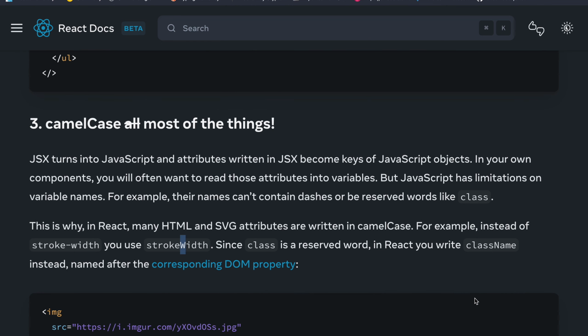Okay, this is very interesting. So basically what happened is whenever you want to write a CSS class selector in your HTML, you use class, whereas in JSX you use className. Why? Because ultimately JSX is a JavaScript object, and class is a reserved word. So instead of class we use className.